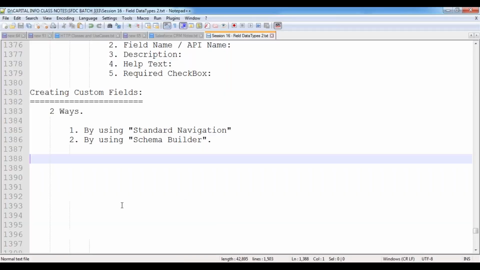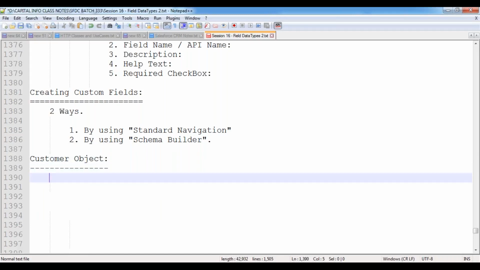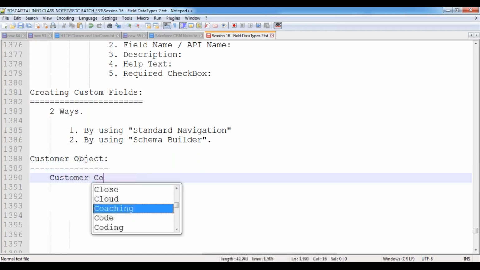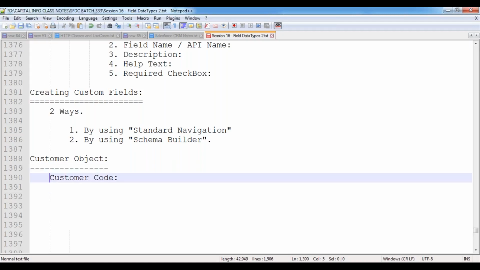Now let's see. As part of my customer object, what kind of fields do we need? We need the customer code. I will be listing out the fields, then tell me which data type is suitable in this case. I want the customer code field. That customer code will start with CID, hyphen, 400001. This is my requirement.